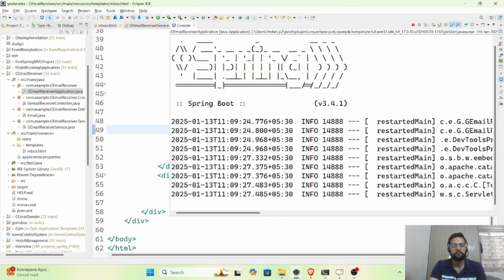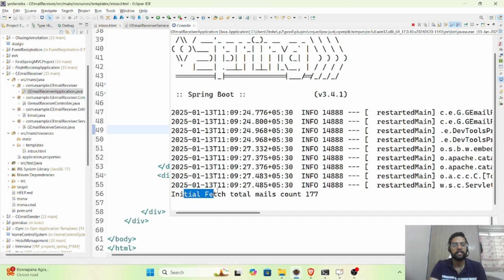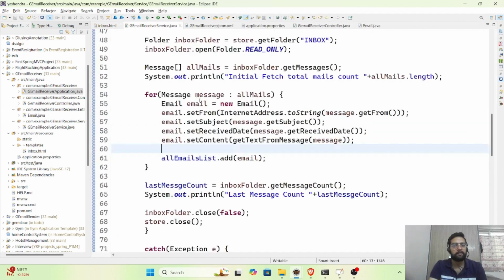It's running. See, initial fetch total mails 177. Okay, in the service we have added SOP statements. Fine, so here is my service and this is what we have added: initial fetch total mails count. Okay, we got the inbox folder from the store. Fine, we have opened the inbox folder.